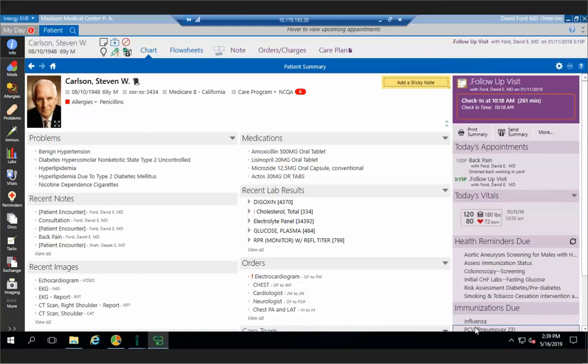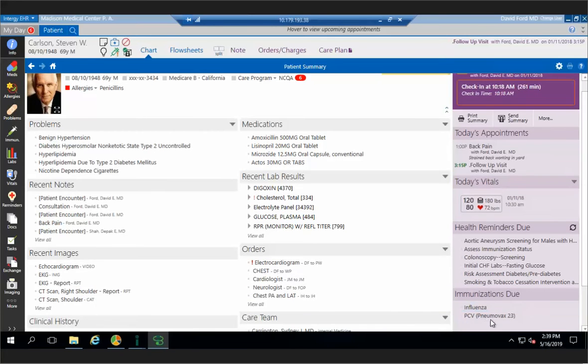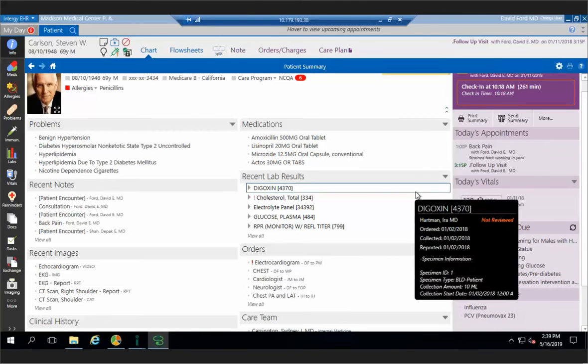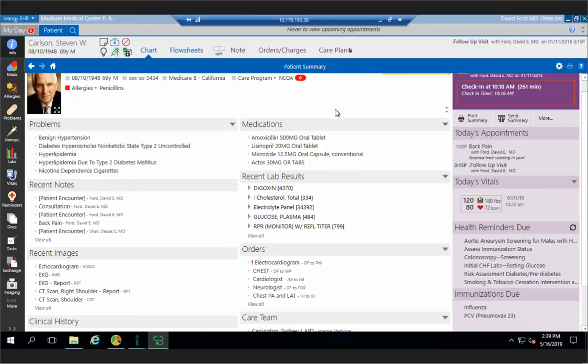I also have a section here where I'm looking at any outstanding immunizations. So if I was a pediatrician, that's probably one that's very important. If I'm dealing with adult medicine, I might be just including those in my health reminders. So that's the basic configuration of how the screen is laid out there.